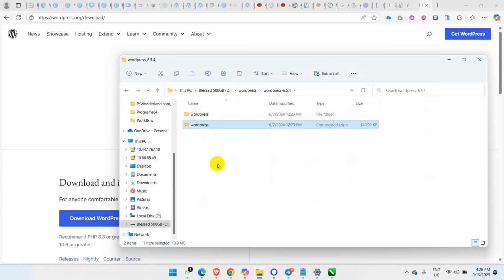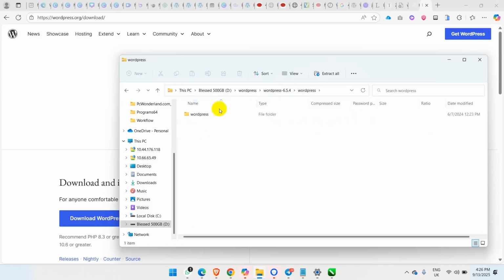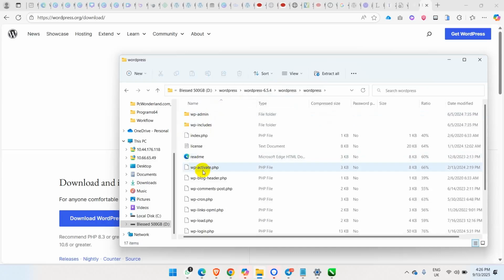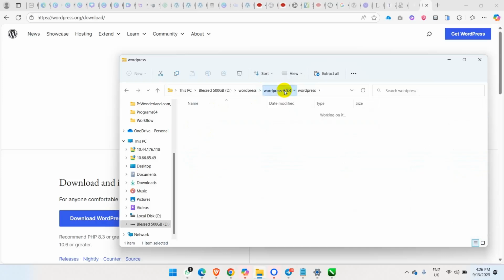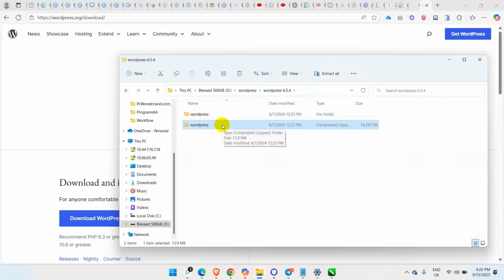So once you've done that, the next thing you're going to do is come out and zip the whole folder. You can rename it to whatever you want, but I left it as WordPress. You can zip the folder. You can see this is the zip file. So now you are going to ensure you keep this zipped folder.